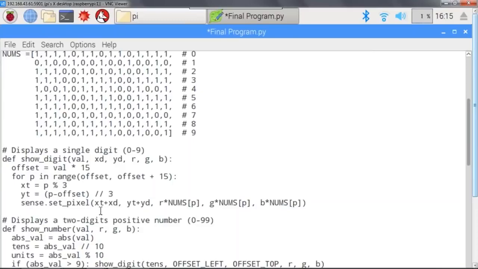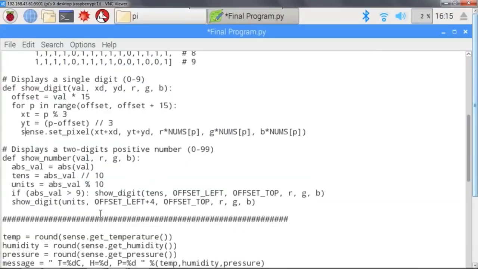Now comes the choice of when you have to display a 2-digit number. Instead of going back to the same function, I have defined a new function called show number. Show number is actually the original function that will be called, because the temperature measured is most often a 2-digit number. So this is where the actual code was going to start. Show number takes 4 values. It takes a variable called val, which is the present temperature, my RGB value, and I'm going to begin the function here.